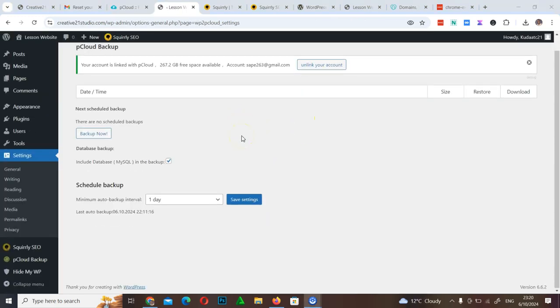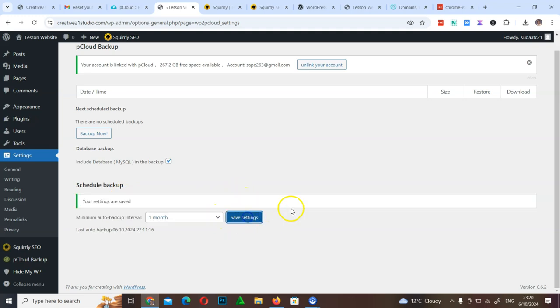Now that my account is connected to pCloud, as you can see, my account has over 300 gig of free available space, and I can choose to say I want to back up this website once a month, and then I click on save settings. You don't really have to do this if you want, but backing up your website is very, very important. A lot of our websites for our clients, we do back them up in case a website actually crashes.